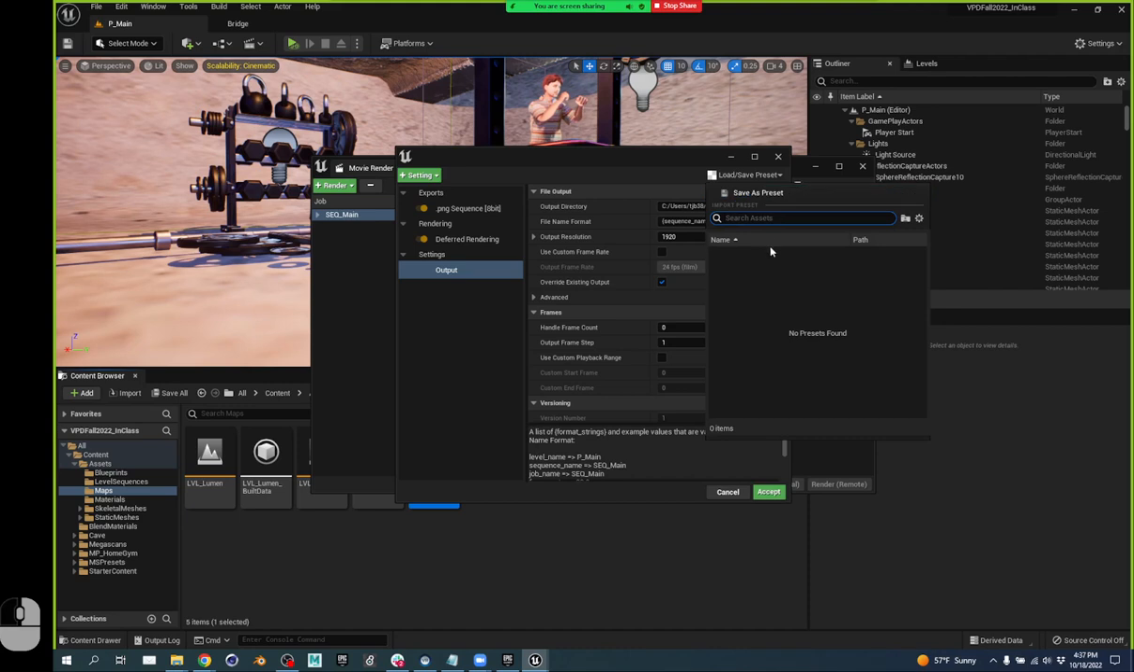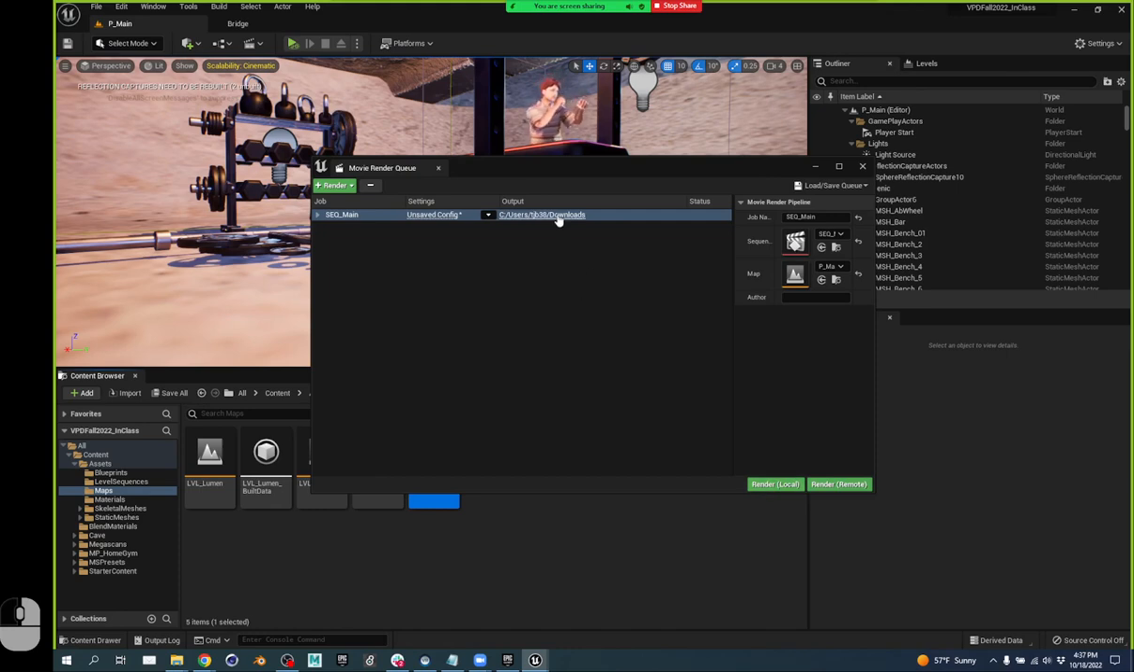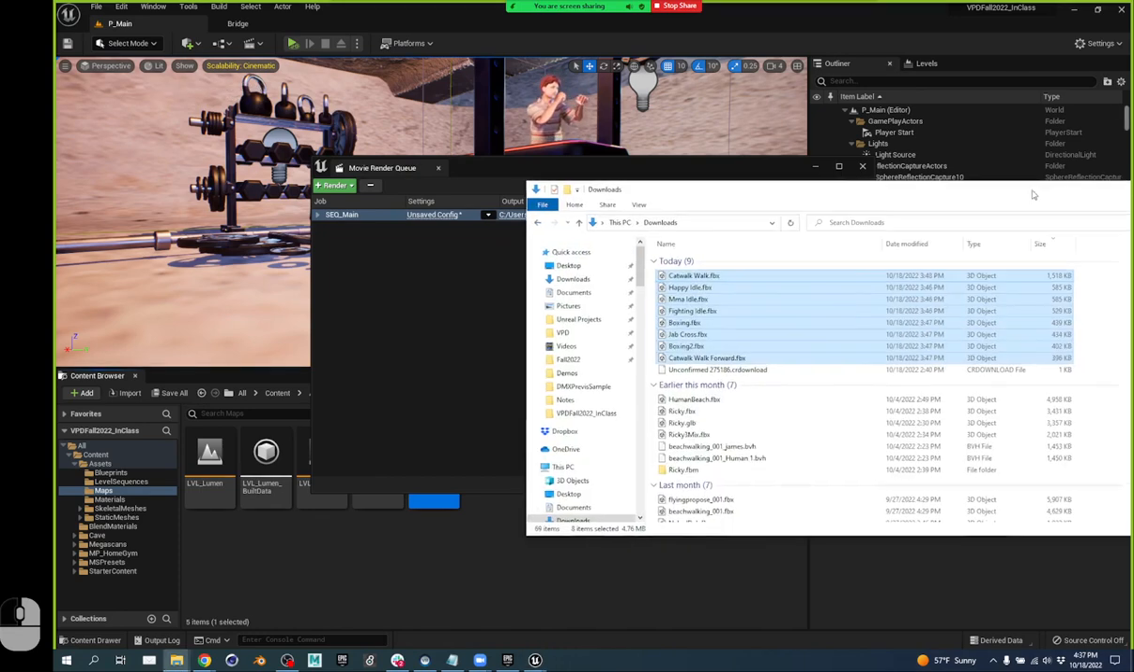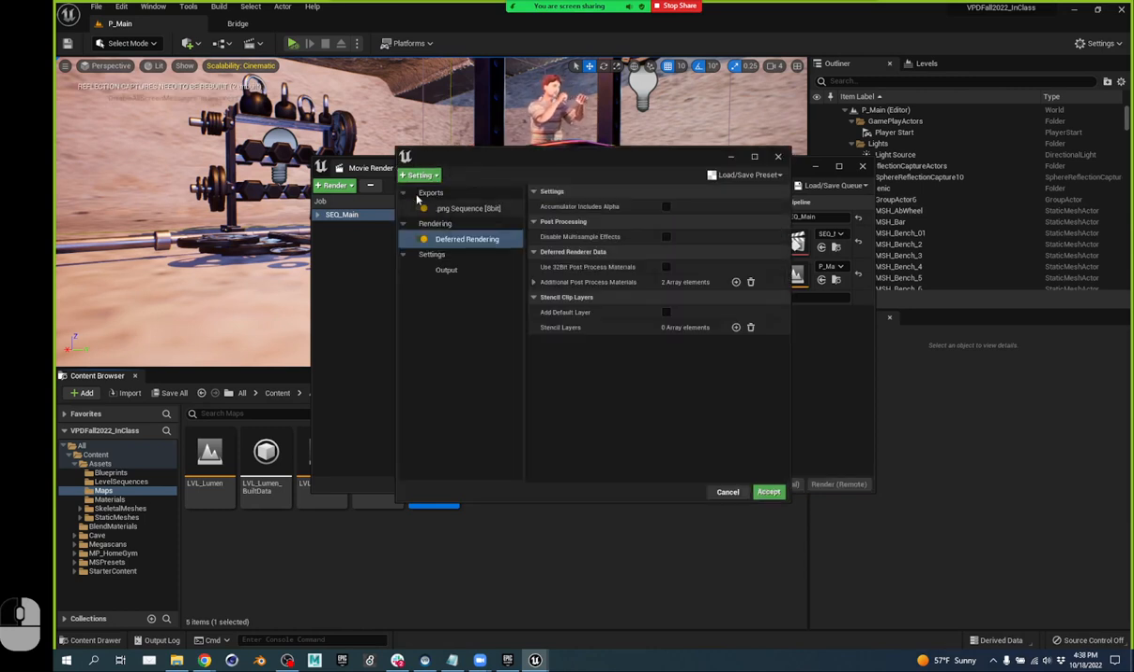And if I want to save this as a preset because I want to come back and use it again a bunch of times, I can always save it as a preset. If you're doing a bunch of renders and you're doing a project, save presets. I'm going to say accept. And then, yes, it's going to my downloads. That's fine.